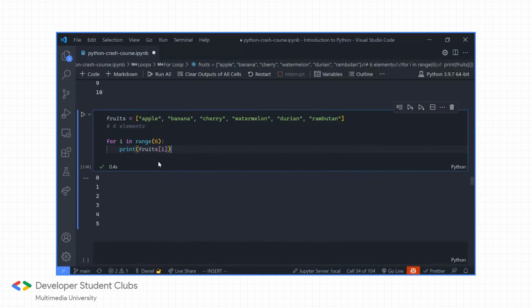So if I change from i to fruits square bracket i, then I run this, then it will print out apple, banana, cherry, watermelon, durian, and rambutan, right? So what is happening here is basically the value of i is changing on every iteration. So that's why we can retrieve all of the values here.